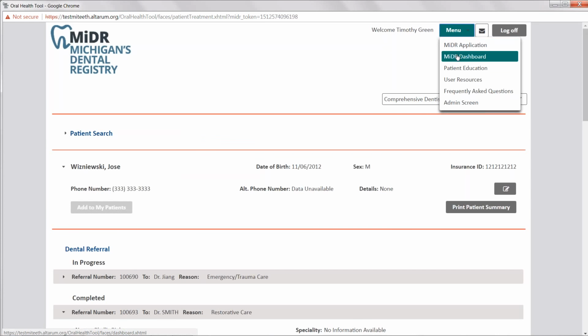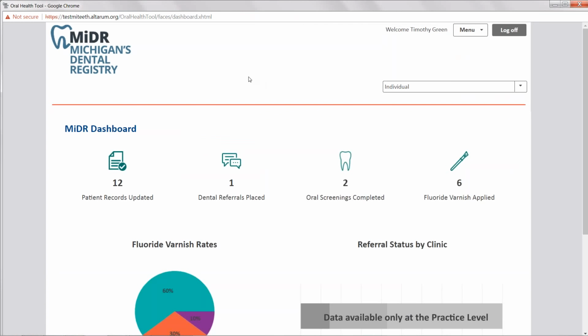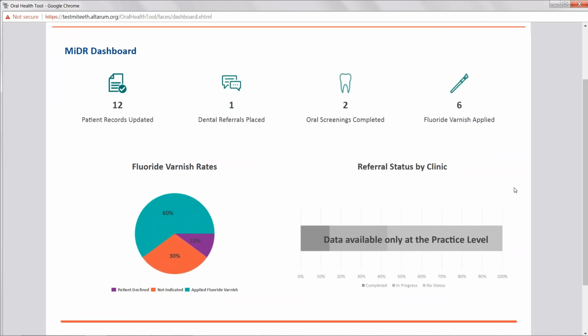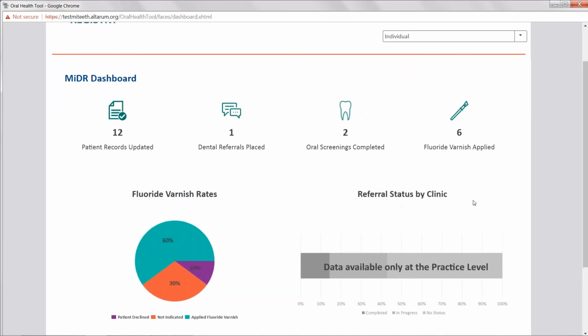There's also the MiDR dashboard. It's also available to dental users, where users can see their current rates of oral services. This can be used to compare user activity with the overall clinic activity in the dental clinic as well. They have the same counts available at the top, along with the fluoride varnish rates. One thing that's new and different for dentists is there's a referral status by clinic. This is only available at the practice level.